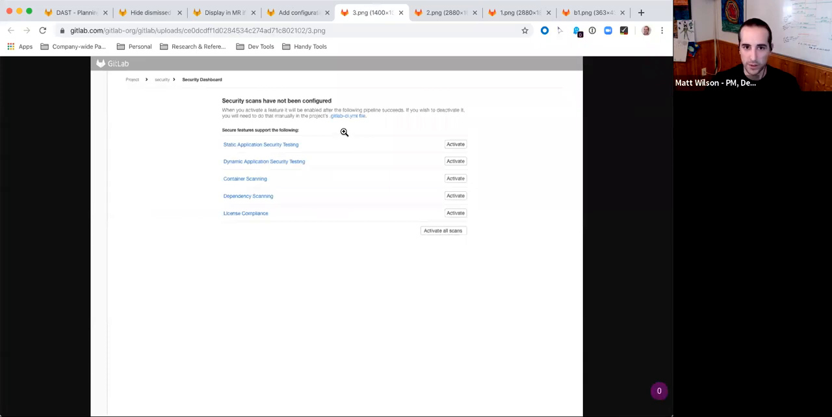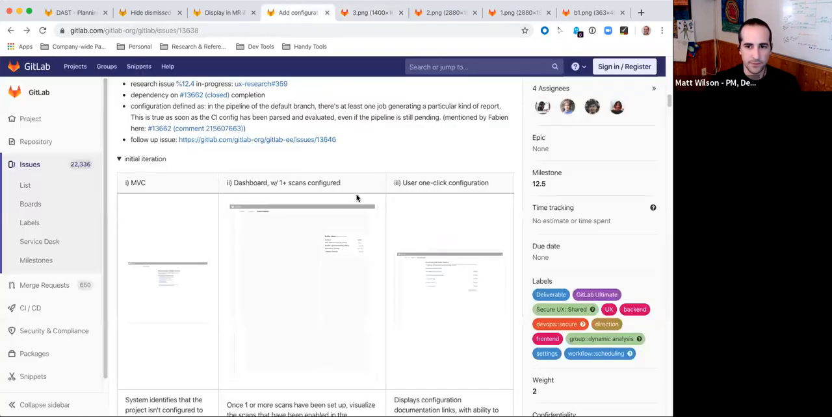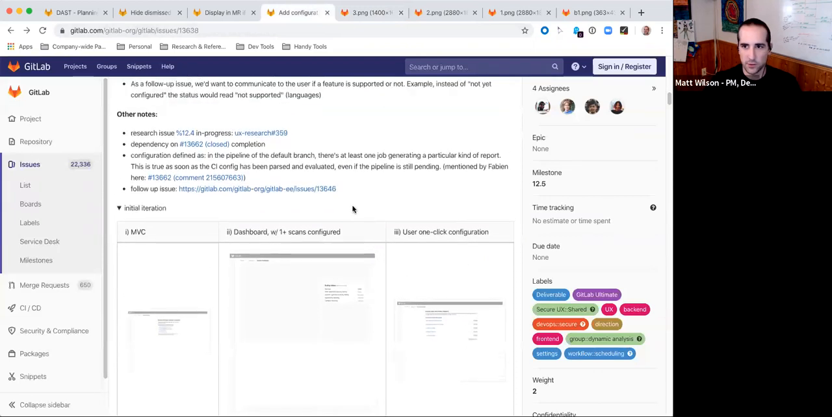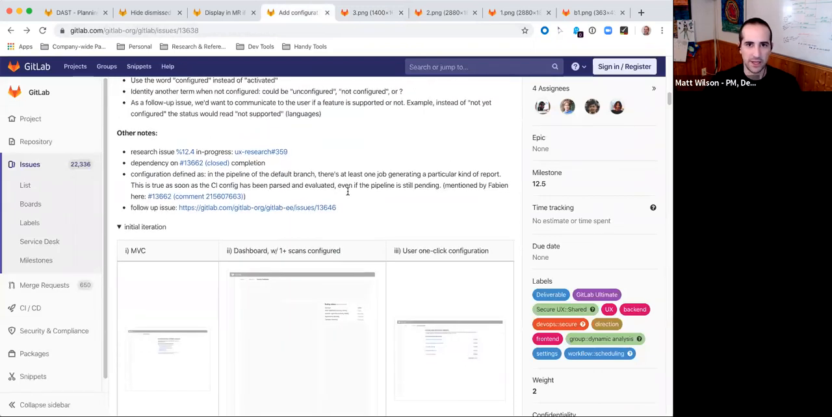But ultimately, we want to get towards more of a vision like this, where you can activate or deactivate the scans directly from this new security settings page. And that is what we have for the dynamic analysis portion of the secure stage for the 12.5 release. Thank you very much.